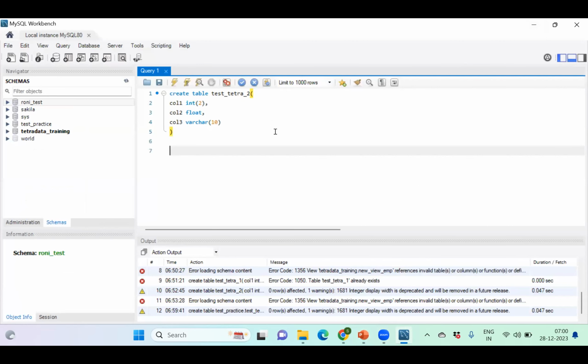What is a DQL statement? The main keyword should be select. Select star from table name. Select is a keyword, star is a symbol. Star means the entire table's columns should be printed. From is a keyword. So, select star from table name. I'm creating it in this way.